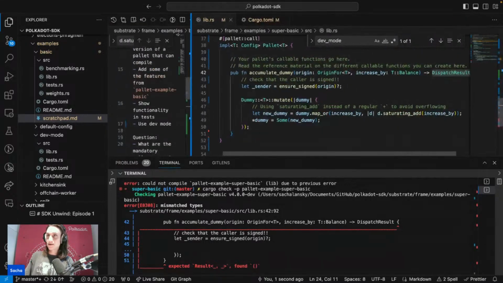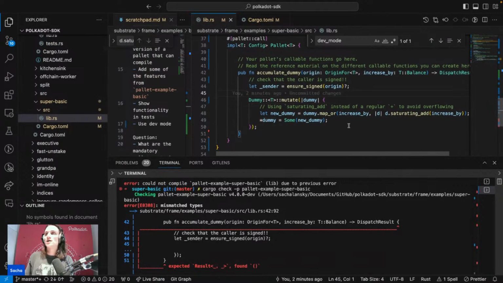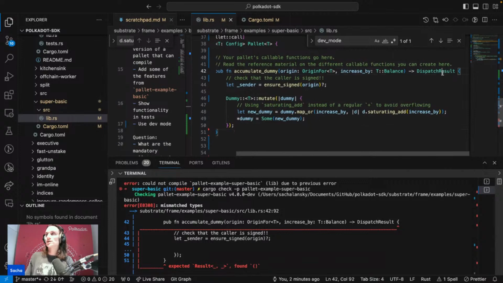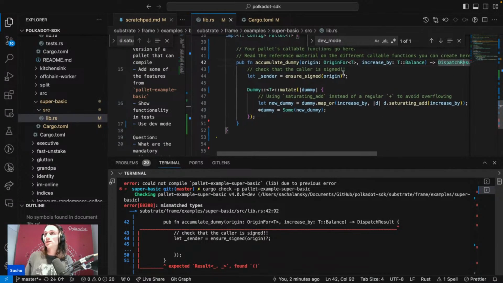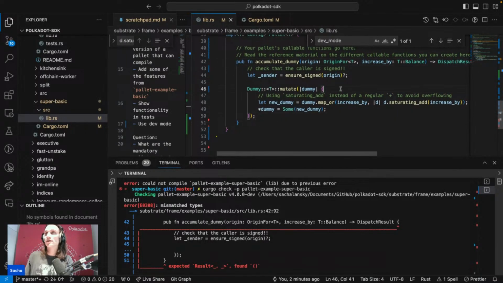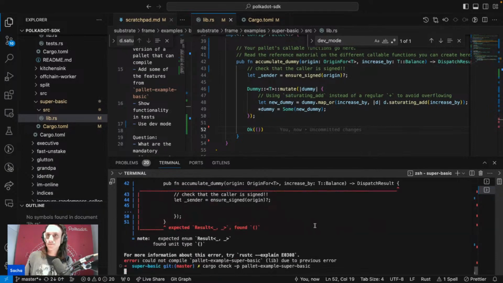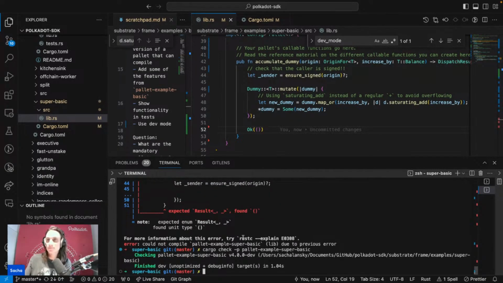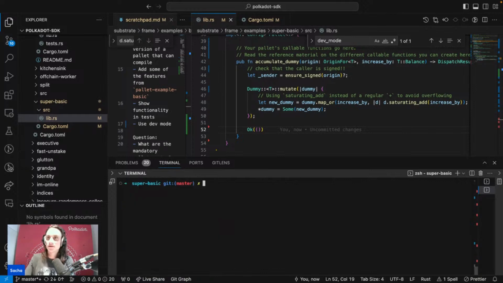Back to my actual pallet, what we're looking at. This function needs to return something. It doesn't do anything right now, right? Let's return something. We'll just return OK, return OK with a unit. That should work. Yes, that compiled. Amazing.